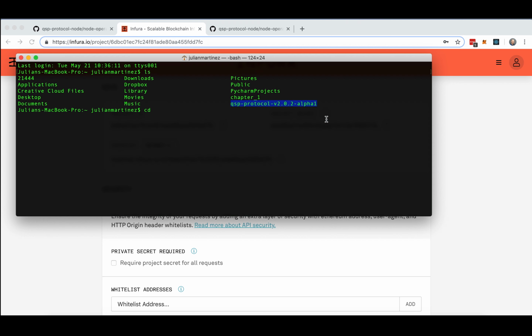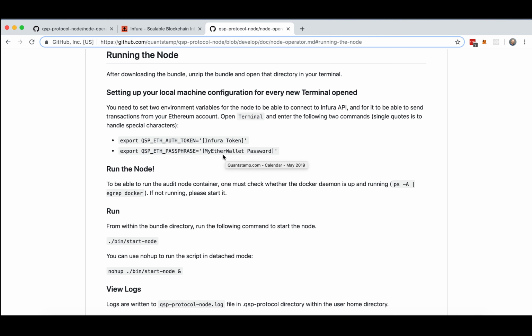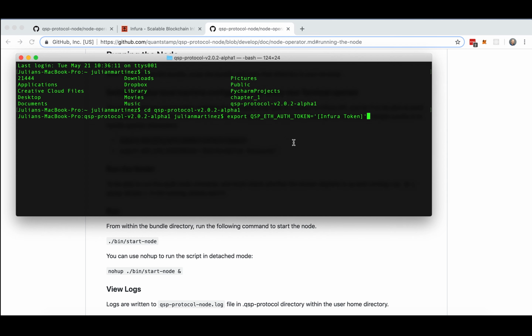In this example, I went directly into my node directory before setting the environment variable, but keep in mind you can do this anywhere in your terminal. The only time you need to do it again is if you close your terminal. So I'm going to go to the running node section, which is near the bottom of the node operator manual, and you're going to copy this text. After you copy it, delete everything inside this text, because that was just placeholder text.